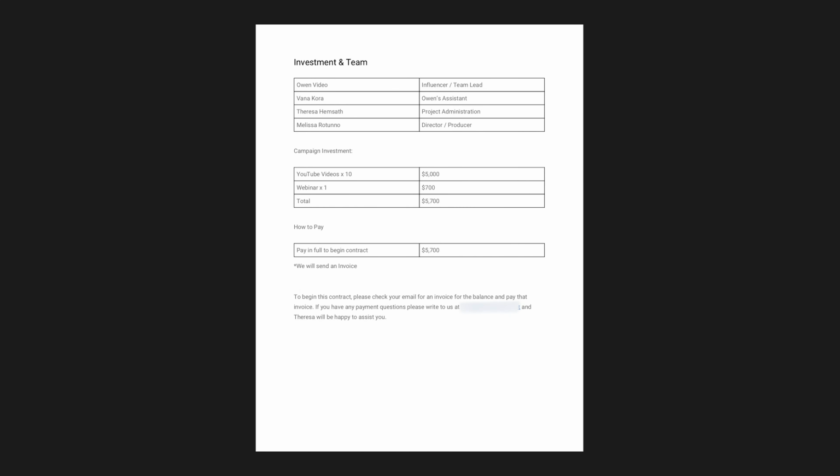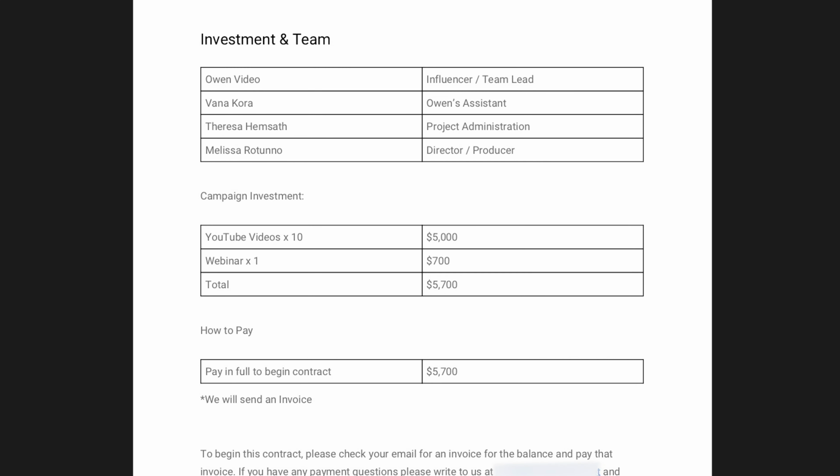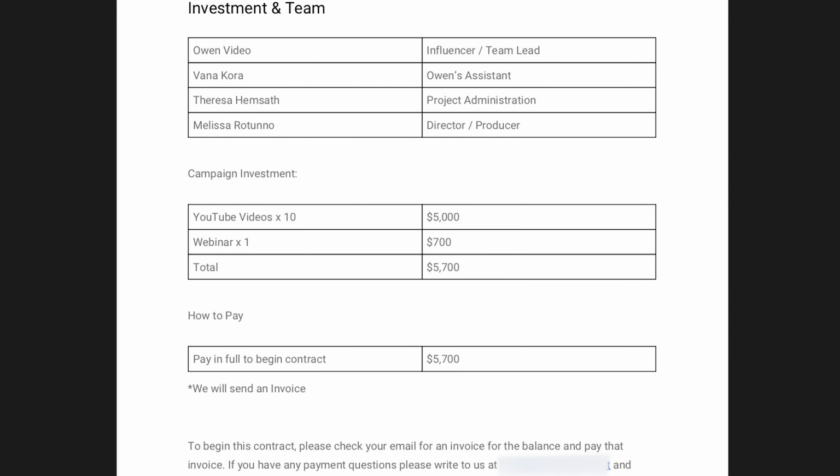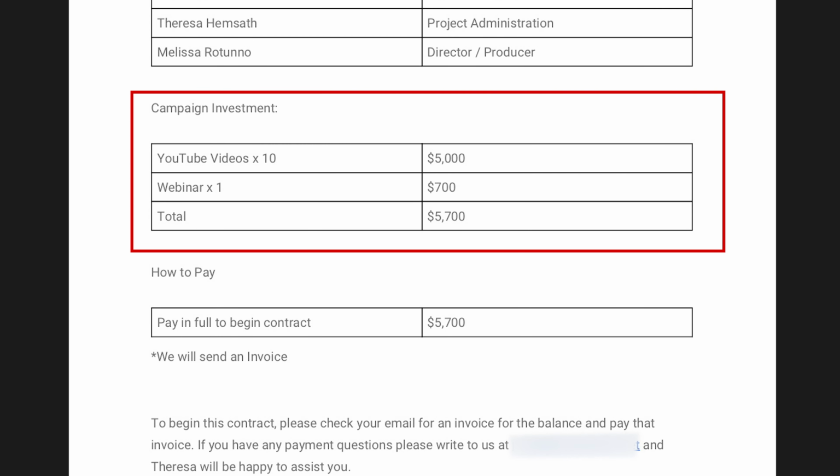Okay, the last page that I'm going to show you today is the investment page. Notice I called this page Investment and Team, and the reason that I do that is so that they can see that when they're investing, not just into me, but into the people that are on my team and their time as well. So let's take a look at the campaign investment here. On this line, you can see that I'm giving them 10 YouTube videos at $5,000 plus a webinar at $700 for a total of $5,700, right?